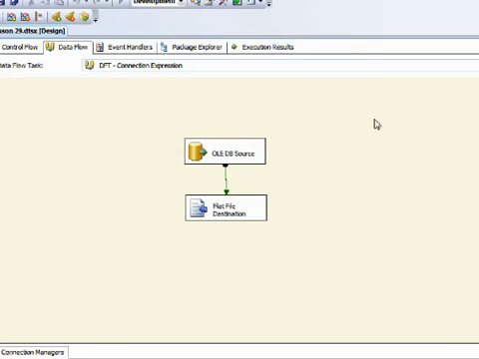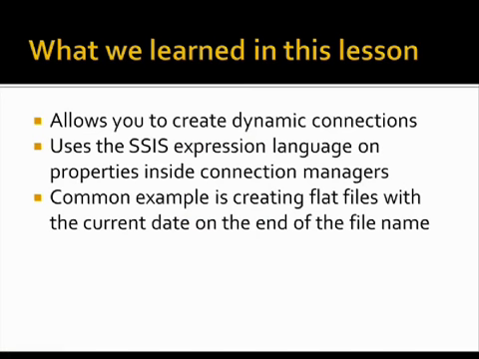Let's go ahead and wrap up what we learned in the final slide here. In this lesson, we learned how to use expressions inside connection managers. Using expressions inside connection managers allows you to dynamically change the connections that you're using. What we did in our package was we had a flat file connection manager, and we selected the connection string property so that we could change the name of the file each time it loaded, or each day it loaded. And in fact, this is one of the most common examples of how you might actually use expressions inside connection managers.